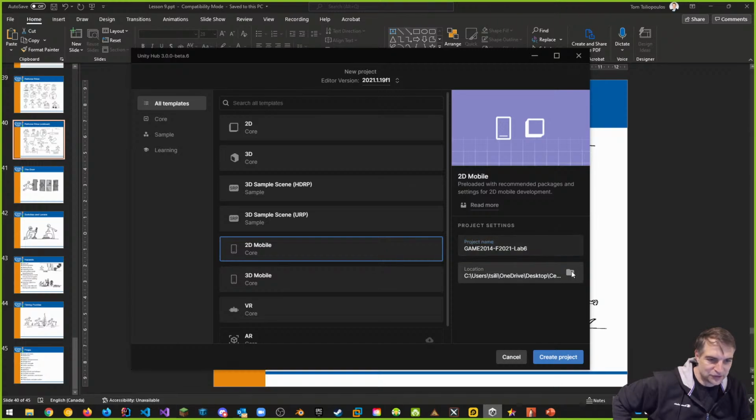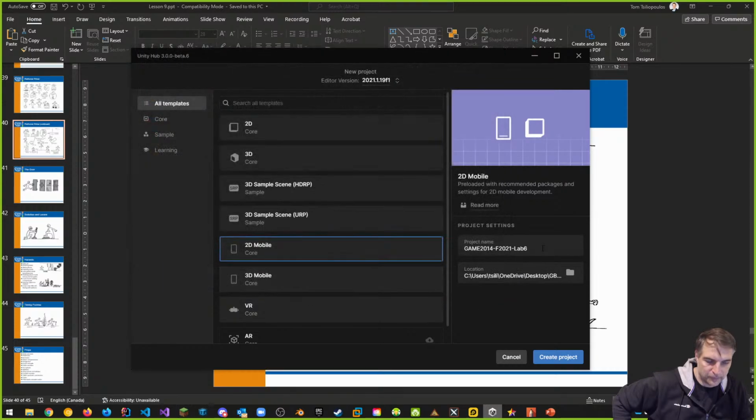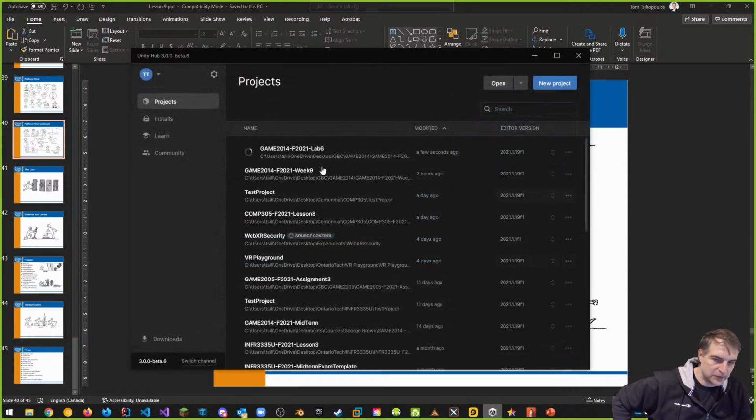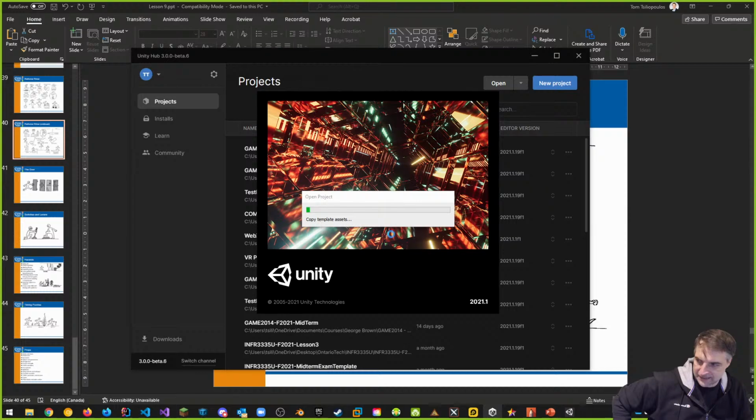Okay. And let's make sure that it's pointing in the right place. So I'm going to go into GPC, Game 2014, and it's going to be here in this folder, right? So Lab 6, and I'm going to create my project. Now you're going to bear with me while I do this, because just like when you make your first project the first time, it takes a bit of time to import the default assets to start your process going. So let's do that.